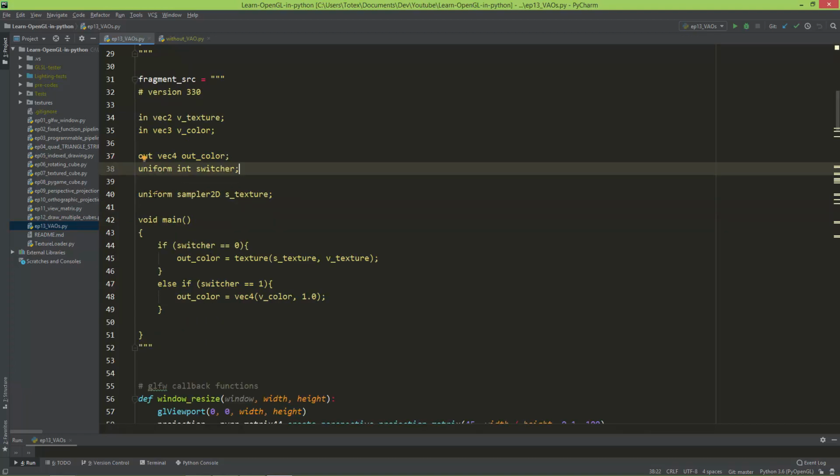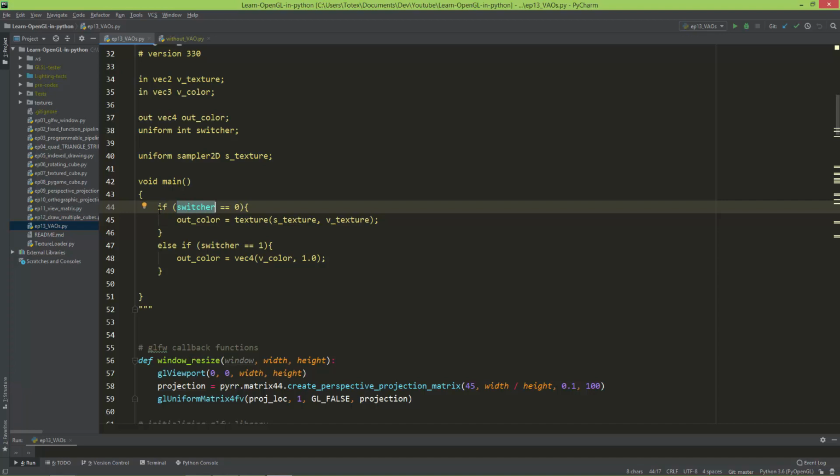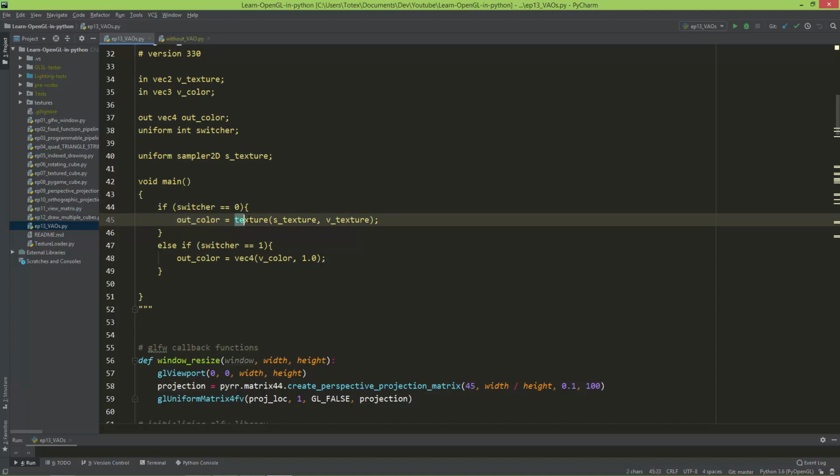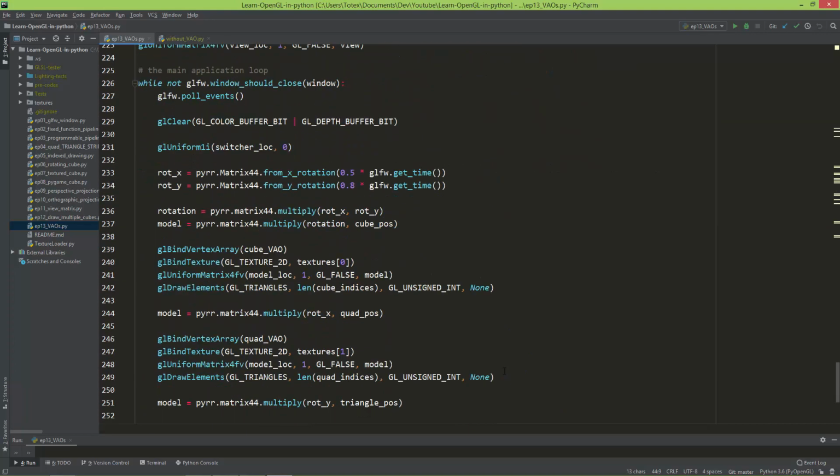And yeah, so in the main function now I'm drawing based on the value of the switcher. So if the switcher is equal to 0, then the out color will be the output of the texture function, and if the switcher equals 1, then the out color will be the vec4 of varying color and 1 for the alpha. So that's why we change the switcher inside the application loop.